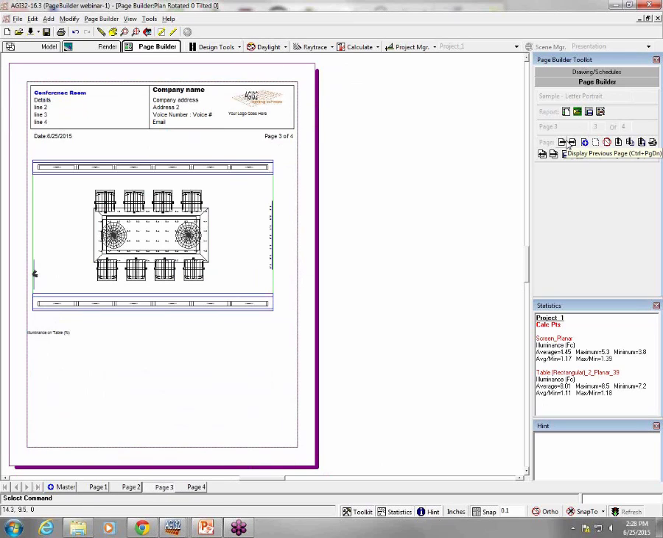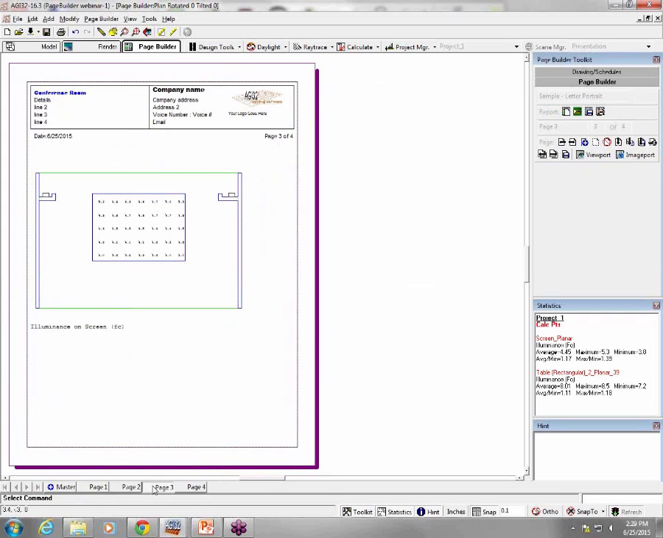Over here, I'm going to click on the button to move current page left. Excuse me, no, that's not the one, this one. Move current page left. Okay, so now this is the table illuminance, and it's on page 2. And page 3 is now the screen illuminance.